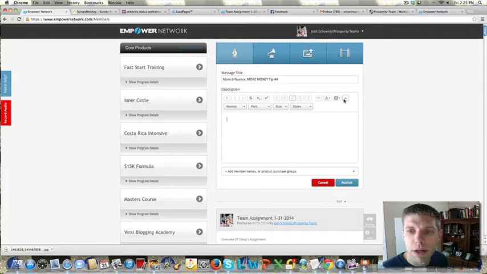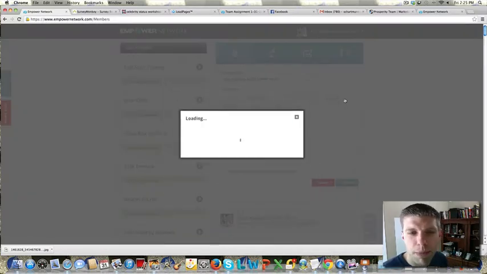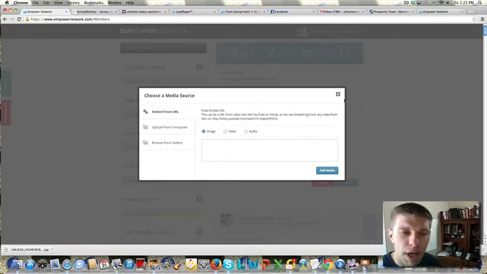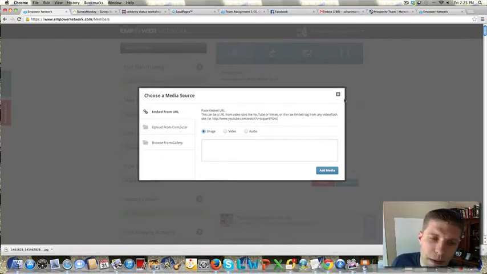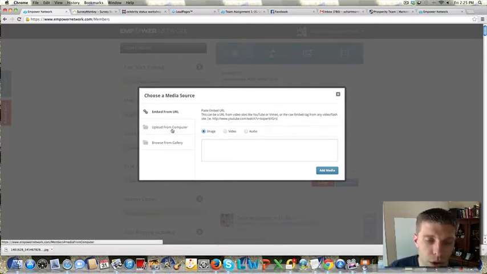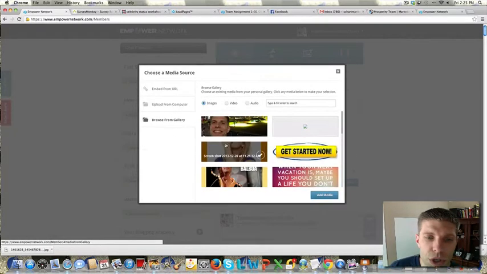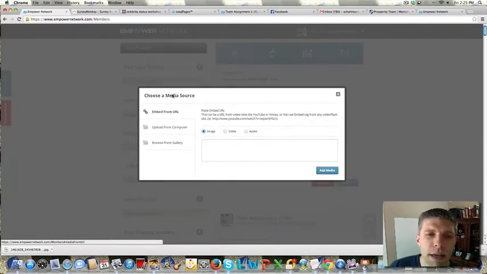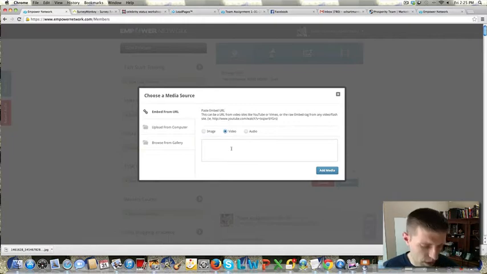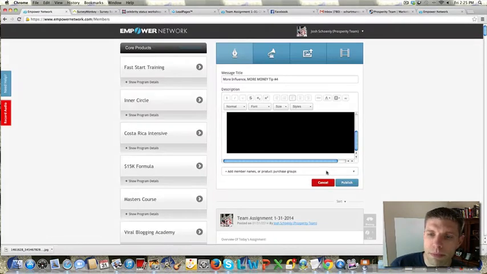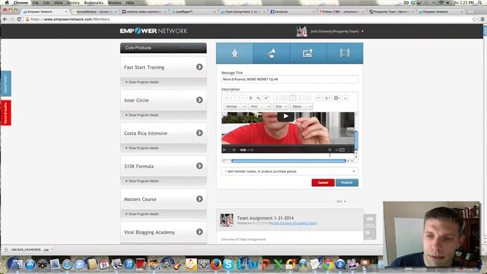I'm going to click down here, and this button here is the Add Media button. And you have different options here, okay? So you can embed media from a URL, which is what I have now. You can embed media or upload from your computer an image, a video, or audio, or if you browse the gallery, it'll show your other media that you've already uploaded. In this case, we're just going to use the YouTube video and we're going to put it right here. And we're going to add media. And boom, look at that. It's already there. Bang.